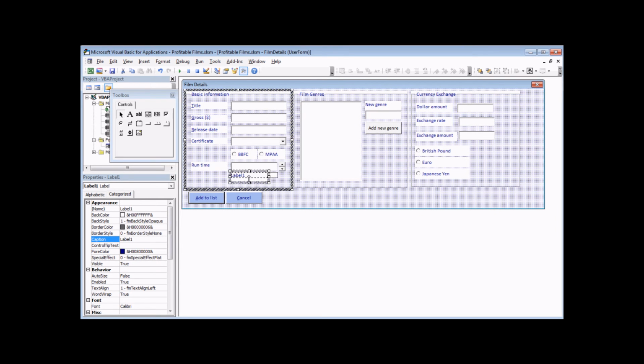I'm going to reduce its height so it's exactly the same height, reduce its width ever so slightly, so maybe it's just around about half the width of the existing one. It doesn't really matter too much because we're going to change the width of this one in code. Again, I'm going to change its name so that it's got a sensible name. I'm going to call this one current length label.